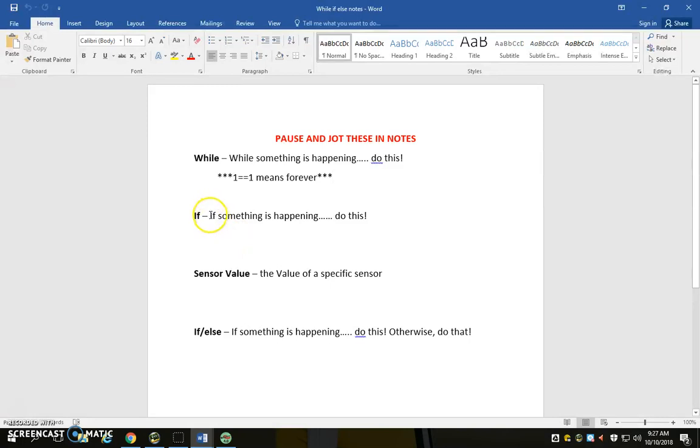Second code is called if. Go ahead and pause and write this down. If something happens, do this. Sounds just the same as while. We use it a little bit differently. If something happens, do this. So, for instance, if we press this button, this bump switch, start the motor. That's the way we would use it. Now, we have to also use this in correlation with another type of code, which is called sensor value. So go ahead and write down sensor value quick.